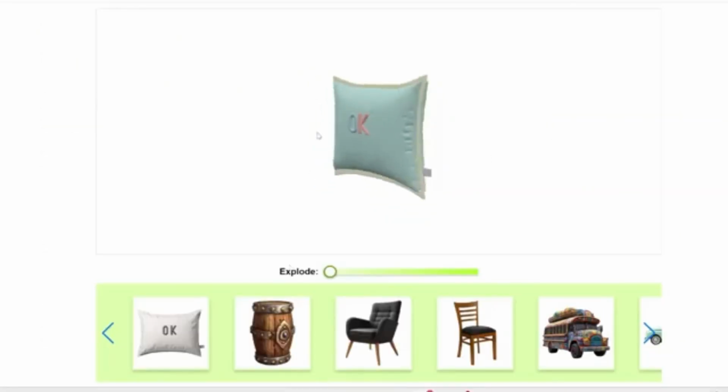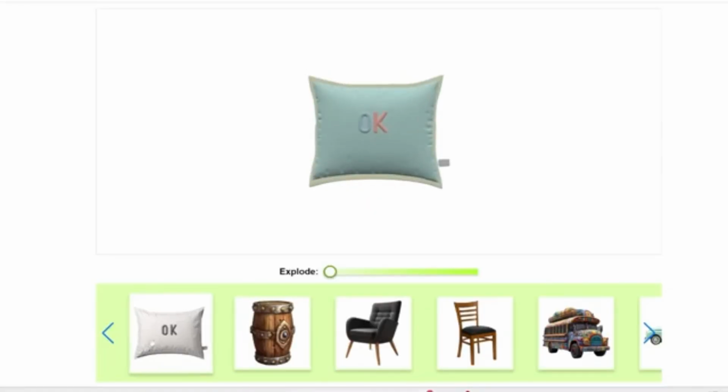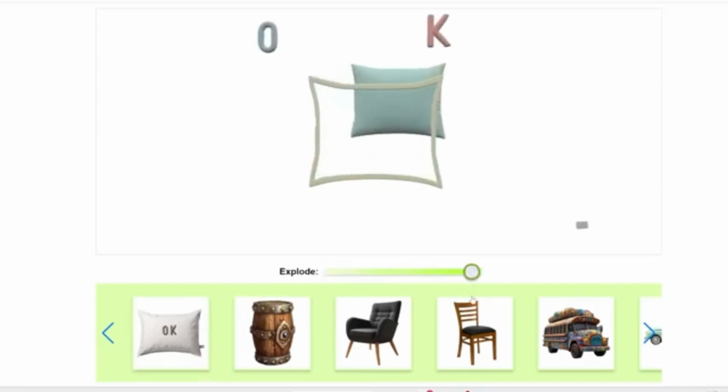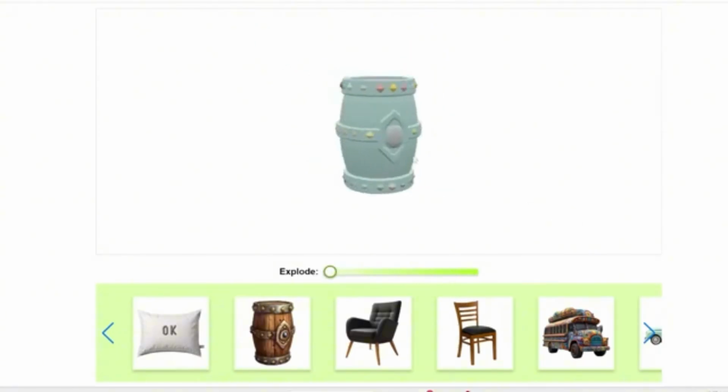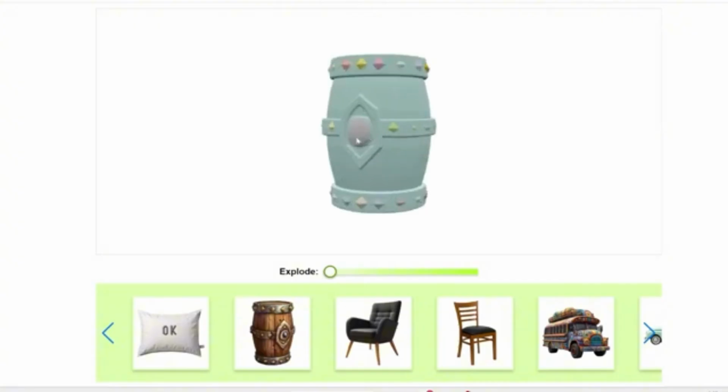Here are some results. Here's a pillow generated from the initial image. We can segment it into parts like this. And here's a barrel. And check it out, it's got a bunch of these separate parts that we can break down even more. Like this one.